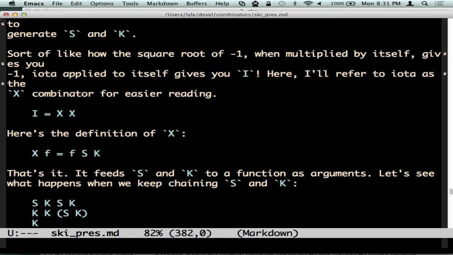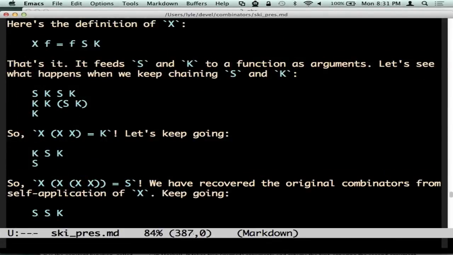All it does is it takes a function and it feeds it the arguments s and k. That's it. So let's see what happens if we start writing a bunch of s's and k's after each other. So sk reduces down to k, and we saw that before, actually. But let's keep going. What happens if we take k and we feed s and k as arguments to it? Well, that reduces to s. So this is the same as applying iota to k, and we get s.